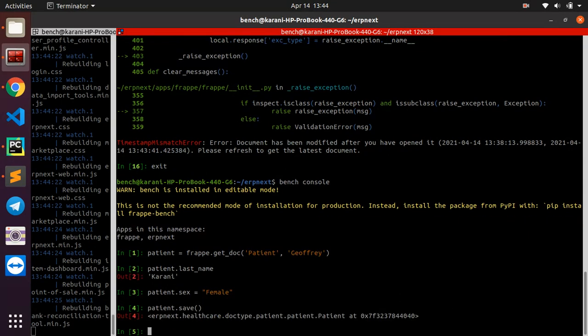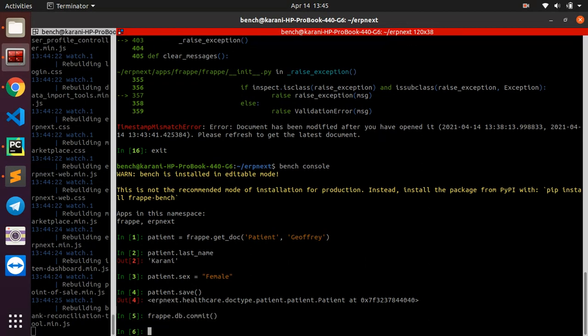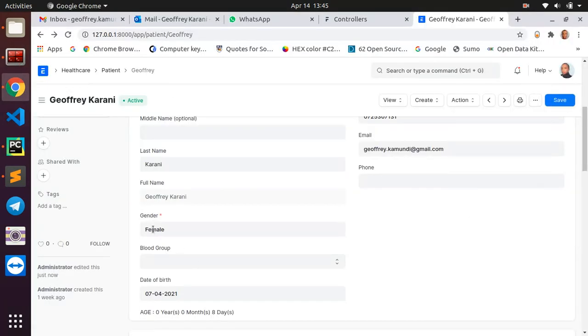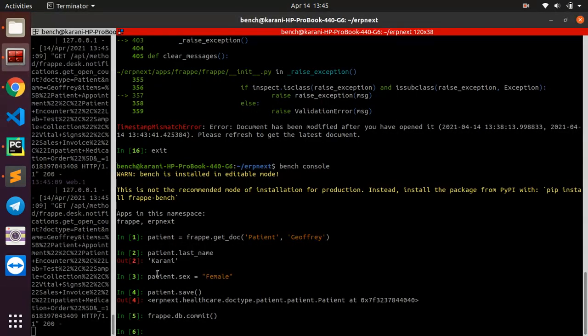And then I can just say frappe dot db dot commit. I think that's the command, correct. So if we come here now and reload, this should, very good, this one has changed to female. So we have edited this from our console here, from the ORM.